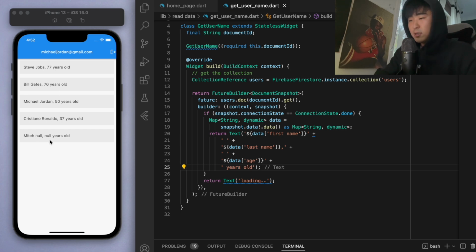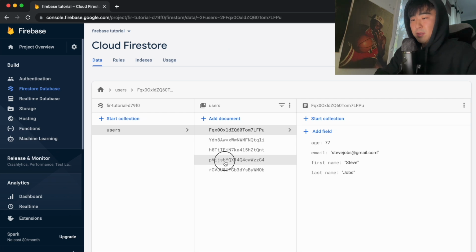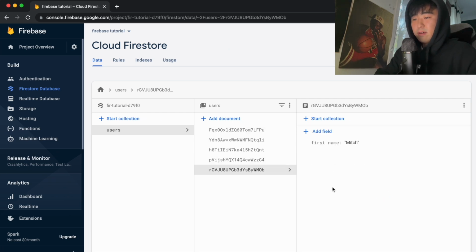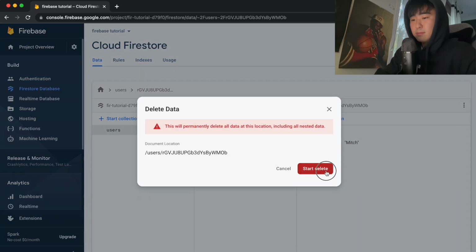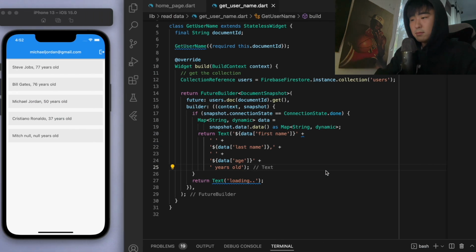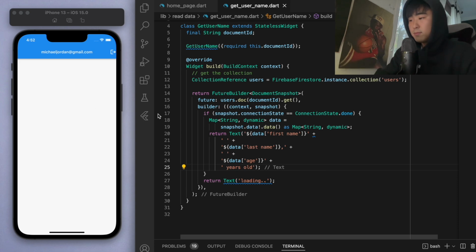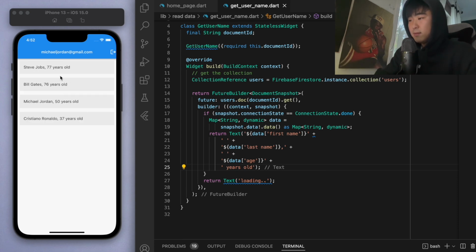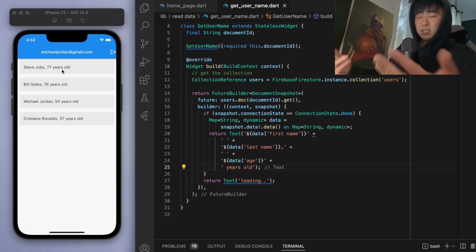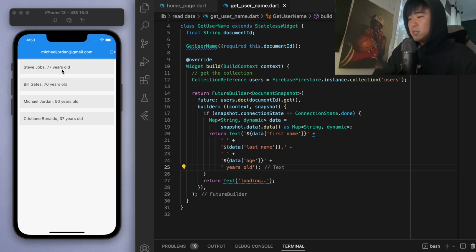Mitch is old. There's a lot of nulls because we created this user manually and it doesn't have the other fields. So this one, I'm just going to delete. And there it is. Awesome. So hopefully you followed along so far. This is a really important aspect when it comes to app development, but just like programming in general, you know.